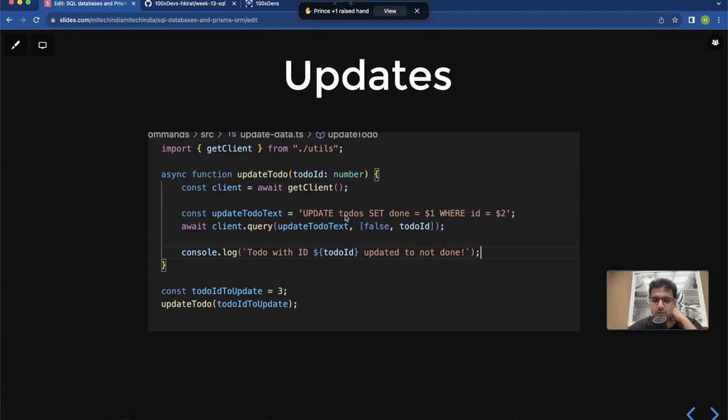So update to-dos set done equal to $1, which is the first argument, false, or it should be true. Ideally, this should be true. So this is incorrect.